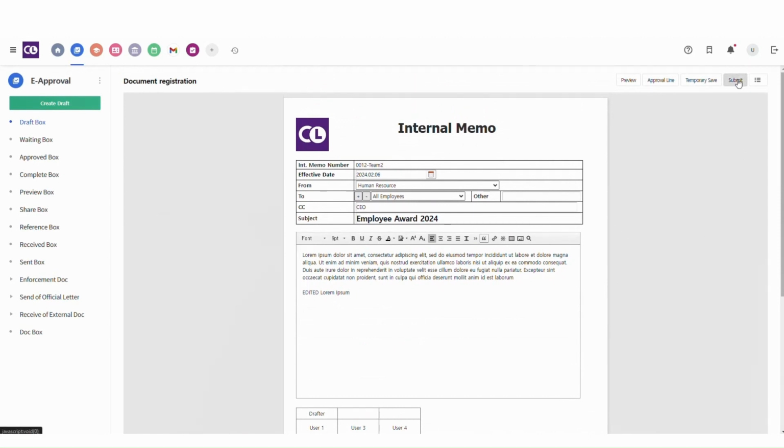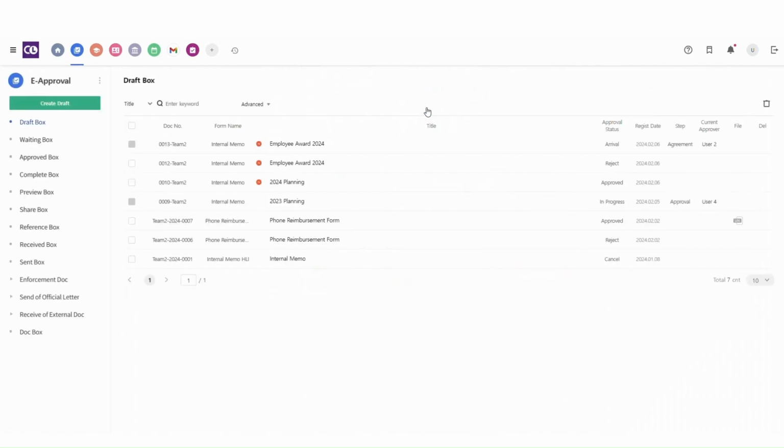The approval will go back to the first approver or agreement, depending on the settings, and the system will generate the new number for the approval.